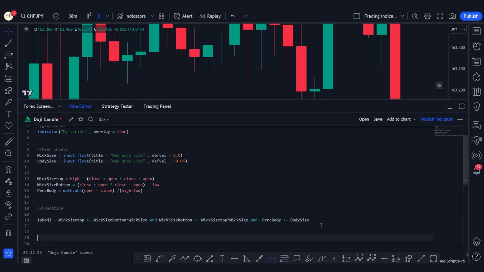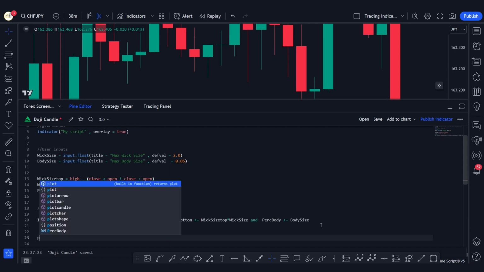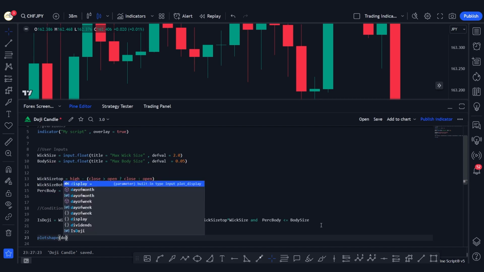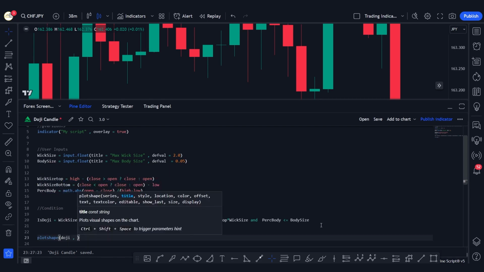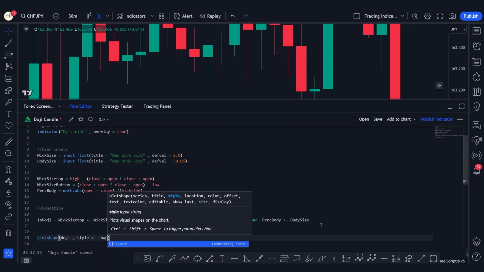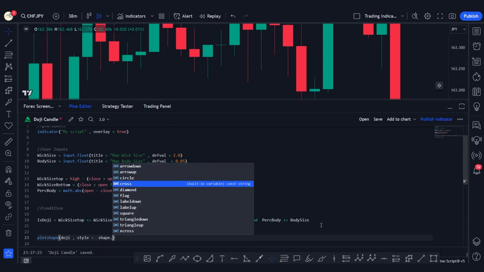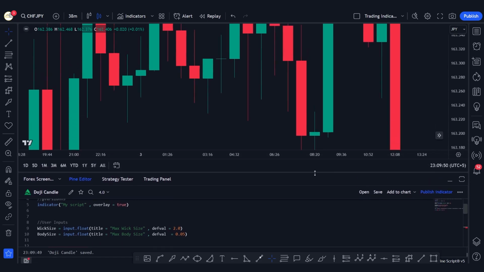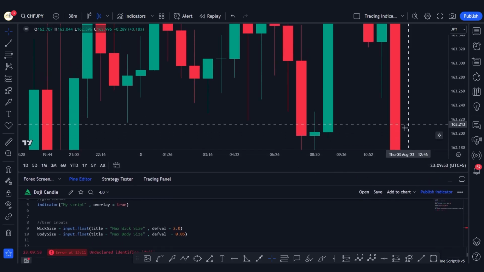Now let me go ahead and plot the shapes across these candles. So we're going to say plot shape, and our condition is going to be doji, and then the shape we want to plot is going to be style shape dot, and we want to put x cross there. So let me save the script, and now let me add this to a chart.